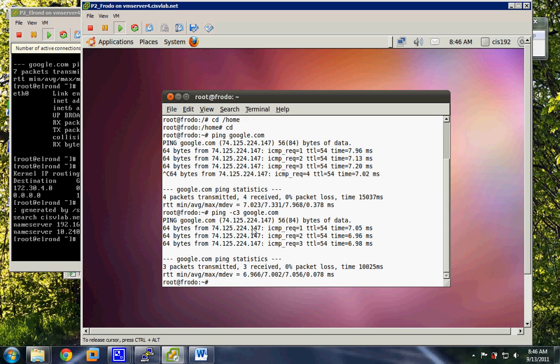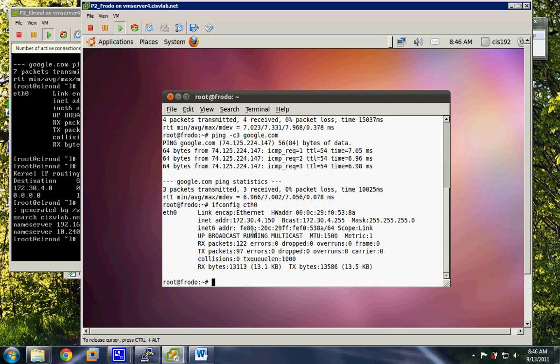All right, so we're going to determine our network information here. We're going to use ifconfig eth0 to see how the first interface is configured, and it's got an IP address of 172.30.4.150.